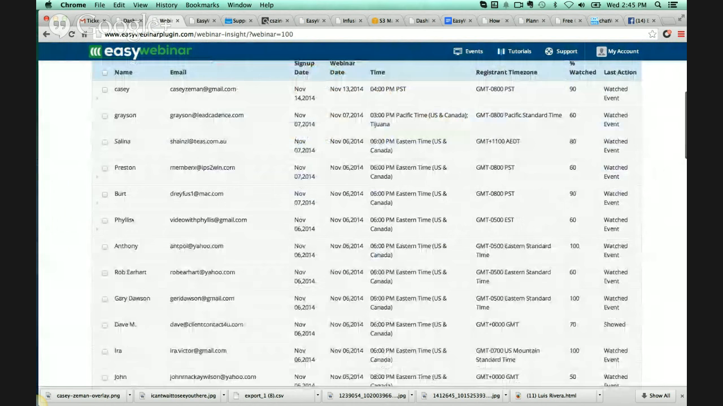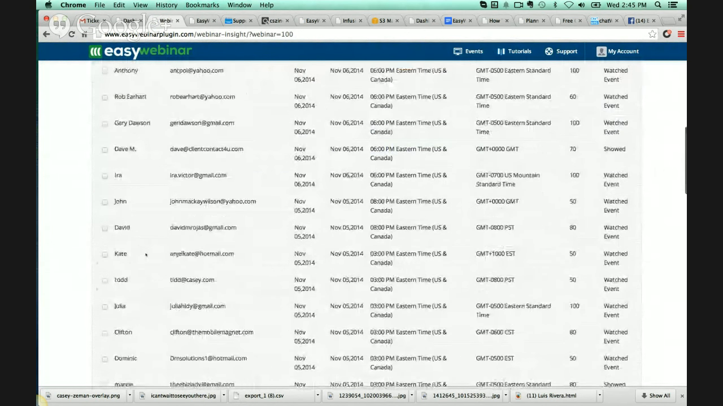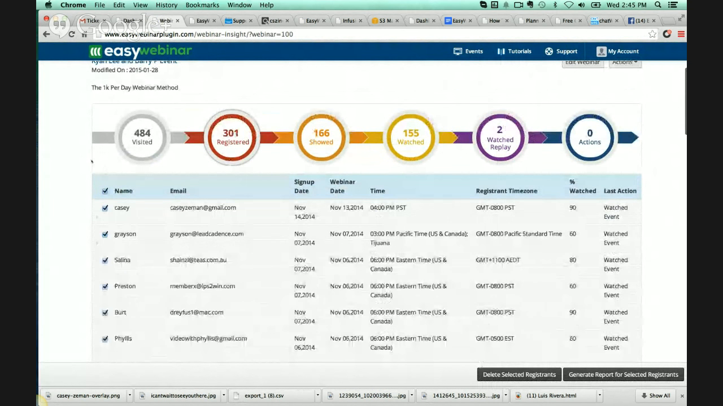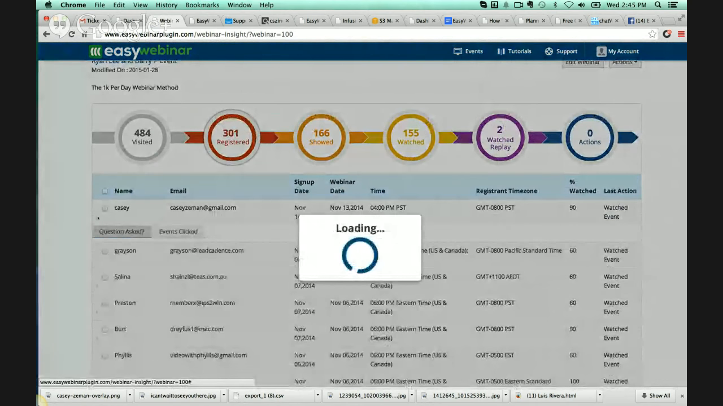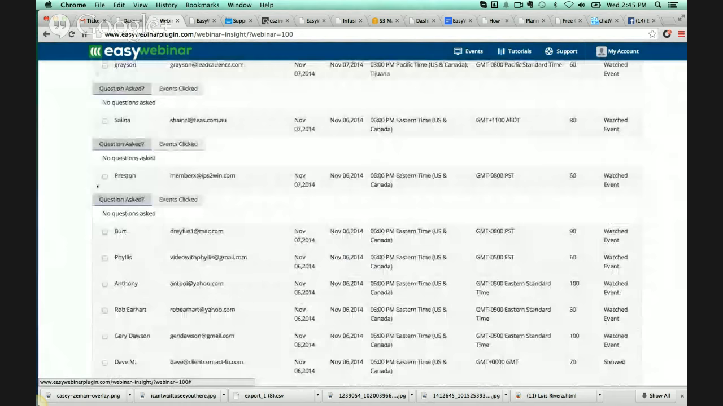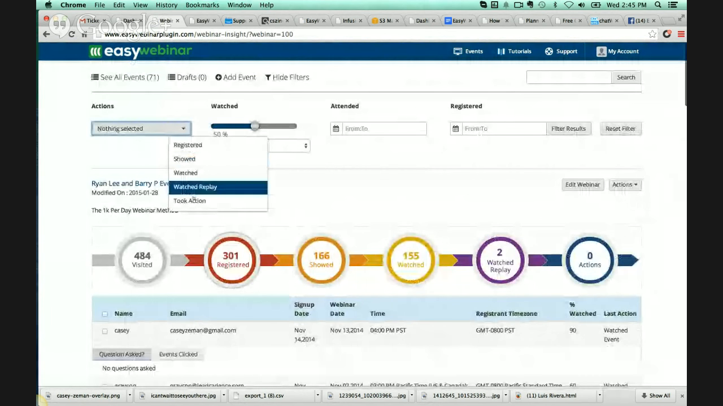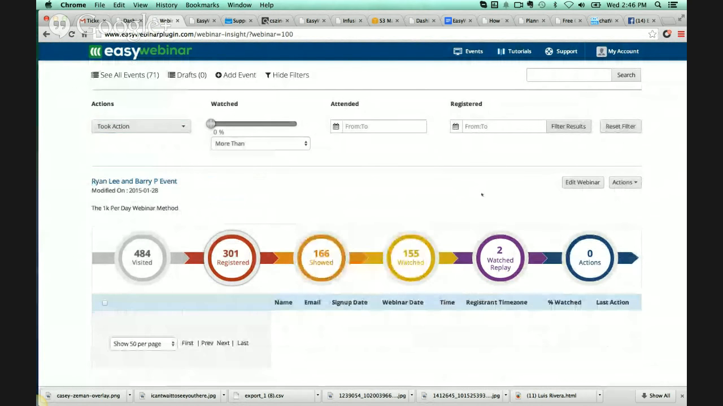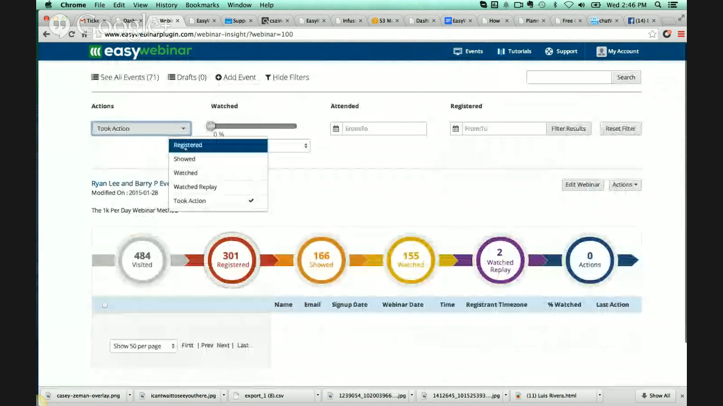Here are the guys that have watched more than 50%: Selena, Preston, Bert, Phyllis, Anthony. What I can do with these people is select them and generate a report to send them a specific message based on their interest level. That's really cool. I'm not going to do that at the moment, but I can also see when they ask questions. These people have not asked a question, but let me see if I can click on took an action, bring that back, and filter the results. It doesn't look like I have that feature rolled into this particular event.